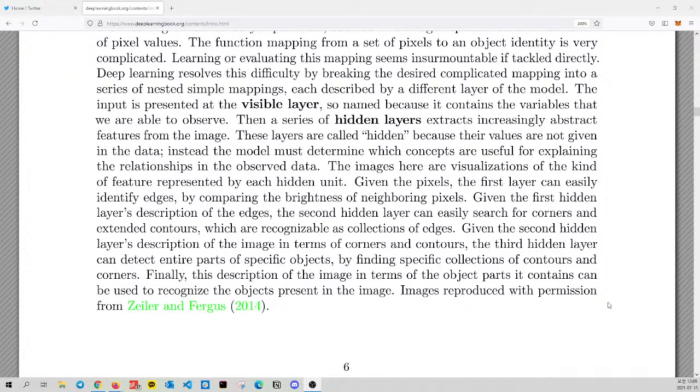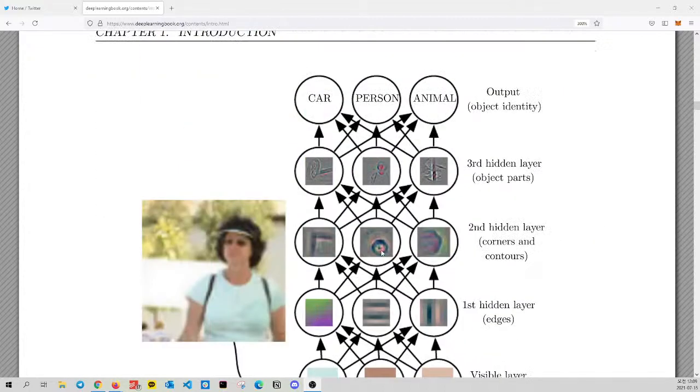Images reproduced with permission from these guys. I don't know how to pronounce their names, but I don't feel guilty because they probably don't know how to pronounce my name.